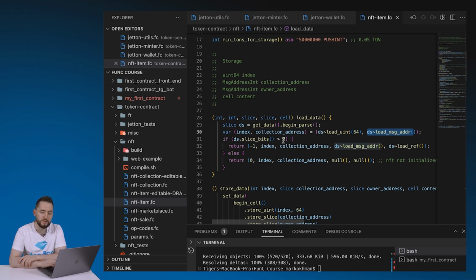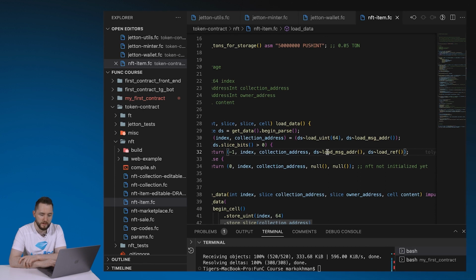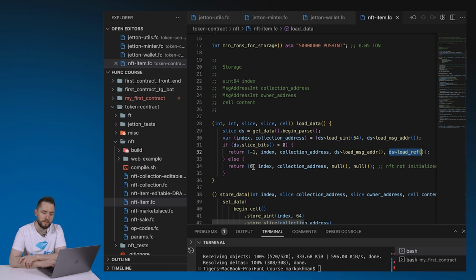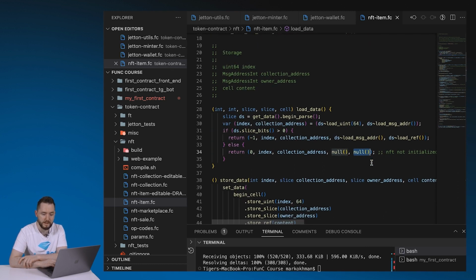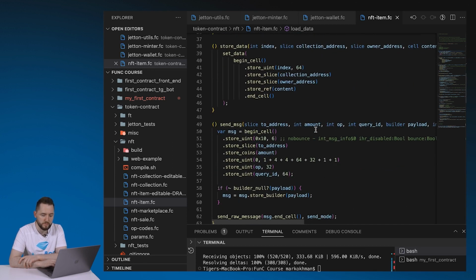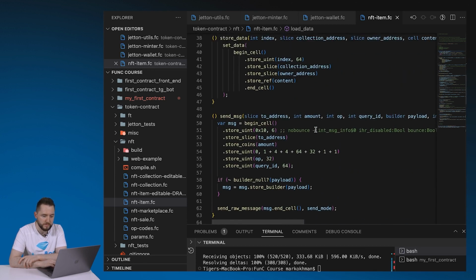But then we try to read out the data, like the metadata of the NFT item, and we check if it's even there. We check if it's present there, and we return either -1 along with the collection address and again the address of the owner and the metadata, or we just return the 0 and index and collection address. There is no owner and there is no metadata, so NFT is not initialized yet. So based on this, we are going to make some decisions later on in the code.